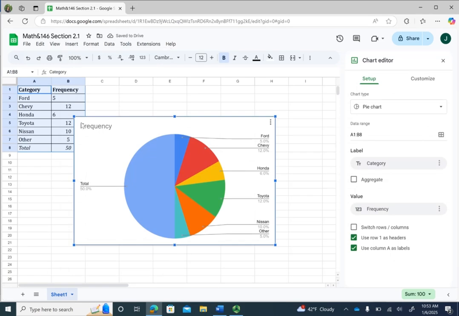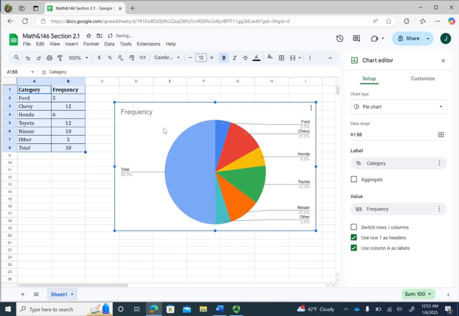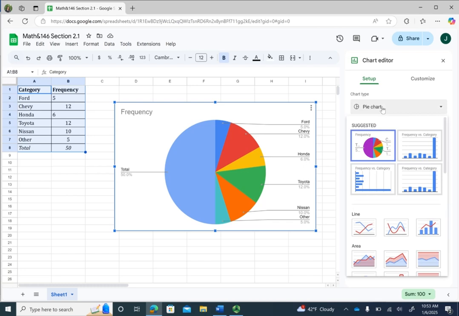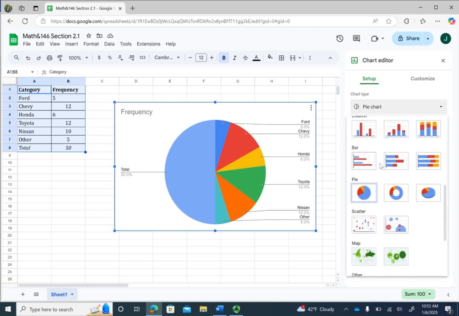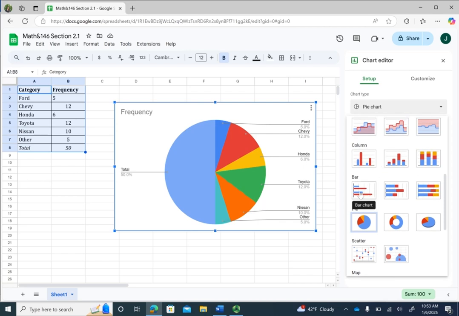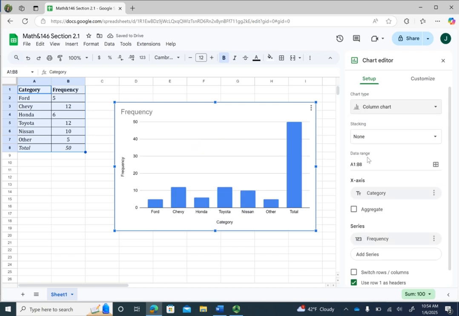Now Google Sheets doesn't know what type of graph you want. It's going to give you a graph that you could use for the data set. We could use a pie chart, but we're trying to use a bar graph. We could use this bar graph, but I want to have the categories on the x-axis. So I'm going to click on column chart. And there you have it. We have the categories on the x-axis. We have the frequency on the y-axis.